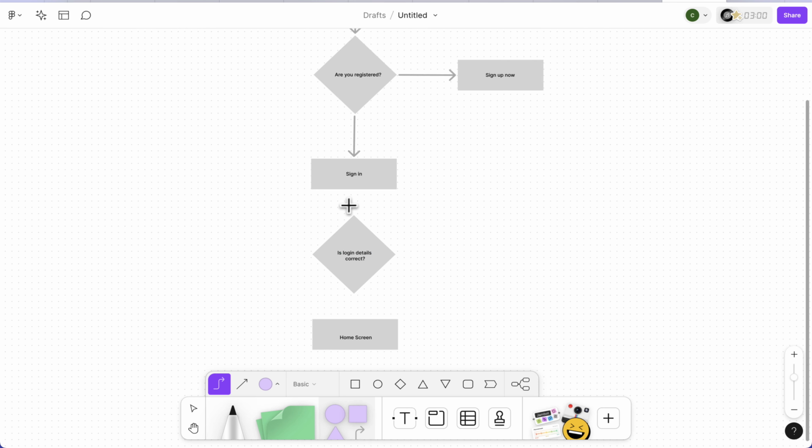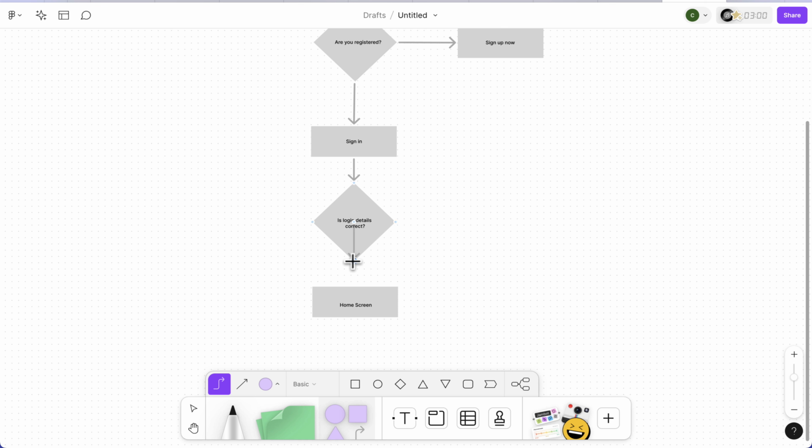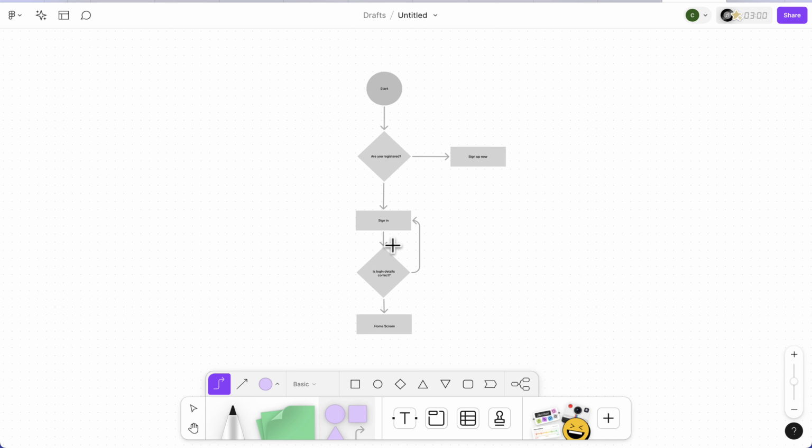Then this is another one here again. So if the user tries to sign in here, if the sign in is correct, we move the user to the home screen. If it's not correct, let's push this back to this screen here. So now we have our flow.